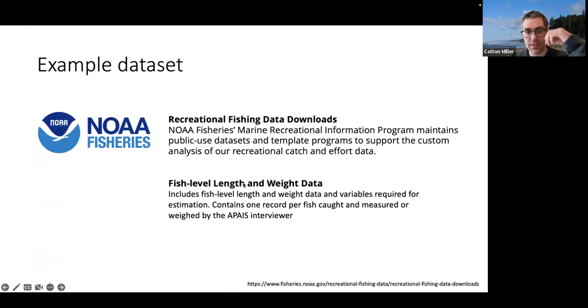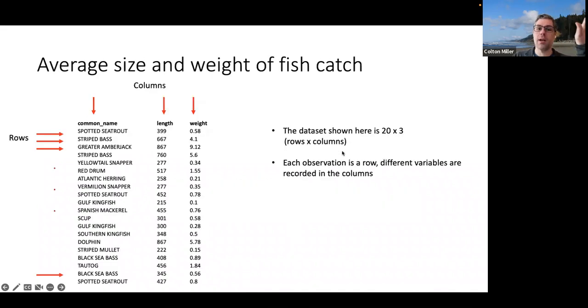Might think it tells us... Oh, I can't remember what. Oh, recreational catch and effort data. Yeah, so I'm not a fishery scientist. I really didn't know much about this data. I just knew that I could find it publicly available and it looked interesting. So I grabbed it.